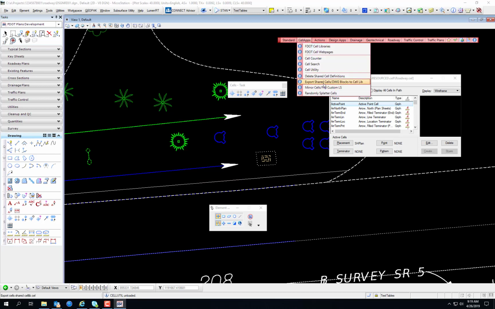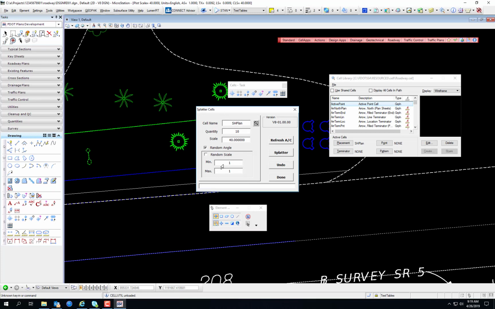If you want to print out a bunch of cells on an 8.5 by 11 sheet, this utility has got you covered. There's also mirror cells or flip custom line styles. This can mirror cells or flip custom line styles. It kind of works like the mirror tool, except it also works on custom line styles. It changes the direction from which they were drawn. It's sort of redundant, but we leave it there because some people do use that because it's handy. And then randomly splatter cells. This can be useful for landscape applications. If there's an area that you want to randomly put shrubberies in, you can use the randomly splatter cells tool to do that. You can specify the scale and the quantity and splatter them.